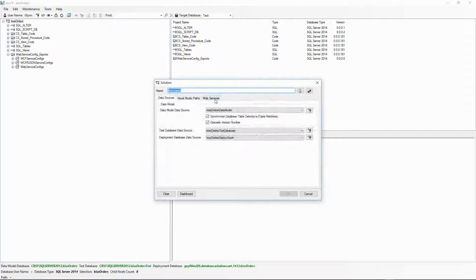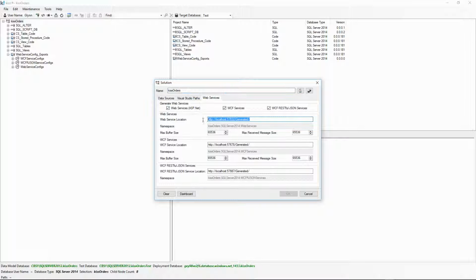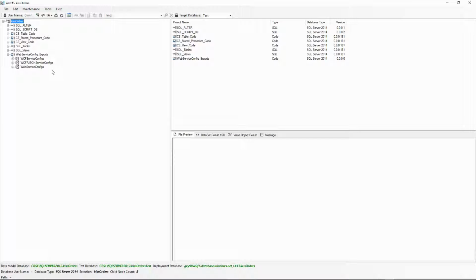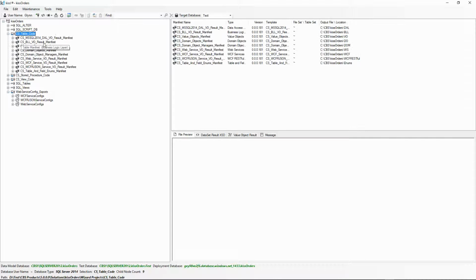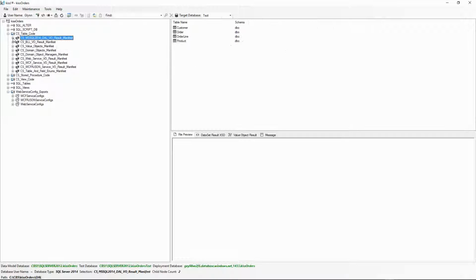So we have a look at the solution and the web services. See here the location of the web services, which is then passed on to the configuration files. Okay, so now we've got some code generated. We'll have a look at the DAL.